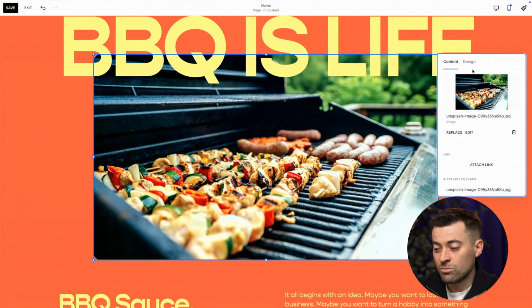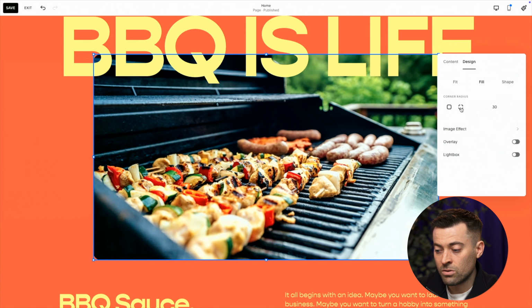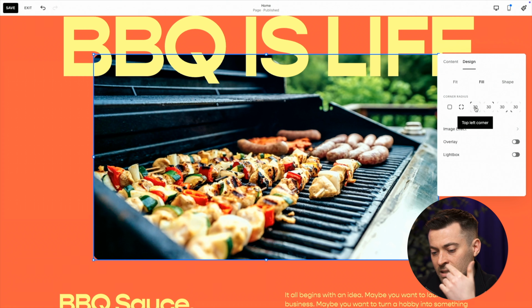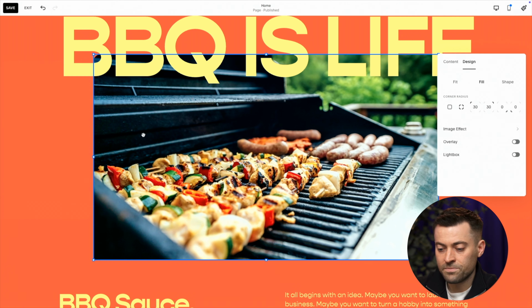What you can also do is have more granular control over the corners. So you can do this one, and you can see each corner has its own radius. So let's say the bottom corners, I didn't want to have any radius. Then you could do this.